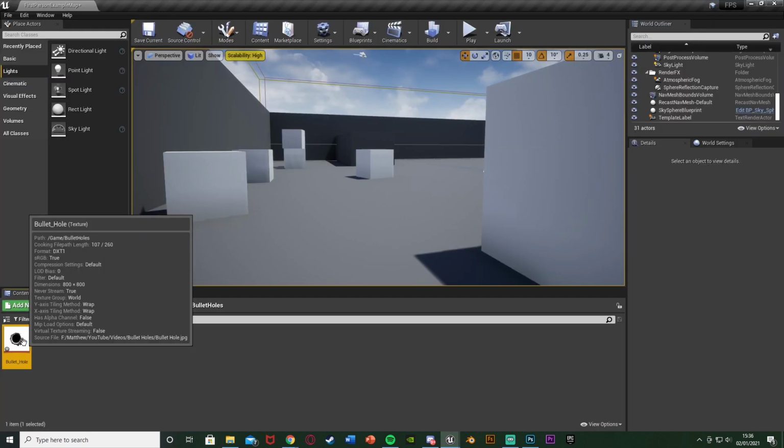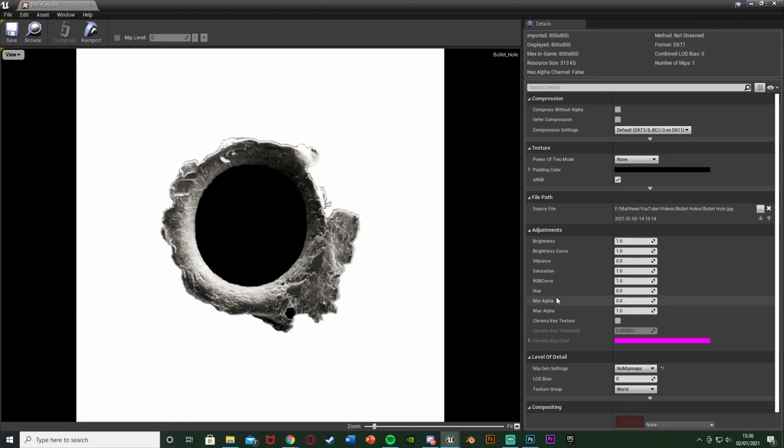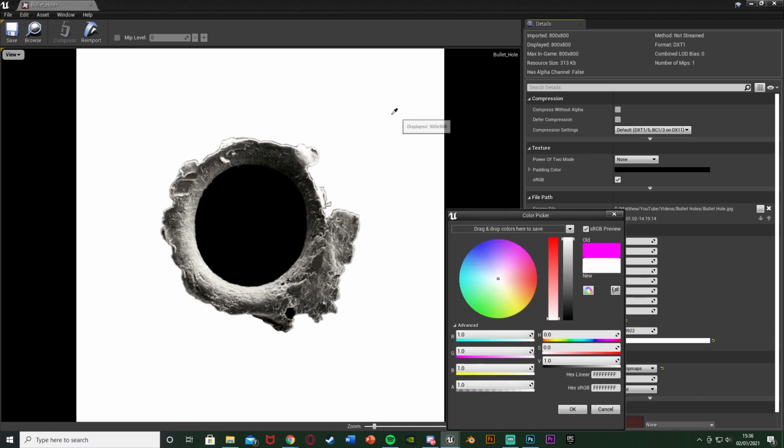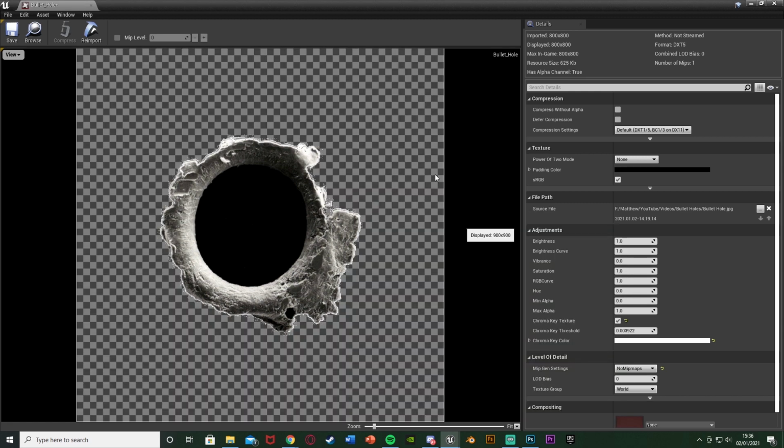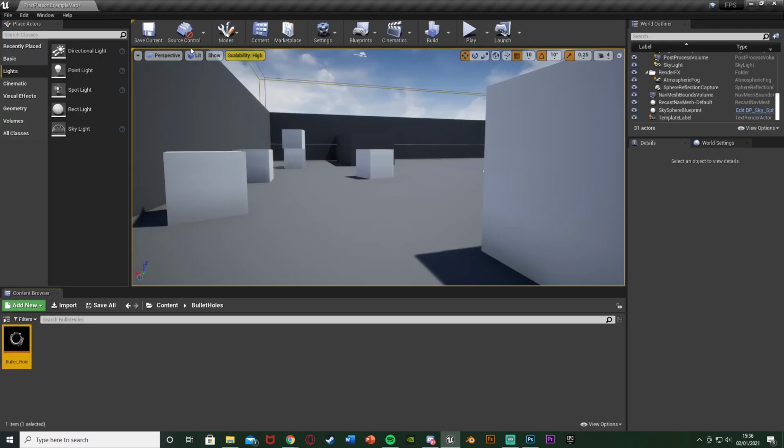So once you've imported that, like I say, we're just going to open this up. And in here, all we want to do is tick Chroma Key Texture, select the color, hit this eyedrop tool and select the white background like that and hit OK. And what this is going to do is remove the background and just make this transparent for us, which is obviously what we want because we don't want the white there as well, we just want the bullet hole here. So this is what we want here. So once you've done that, you can save and close that like so.